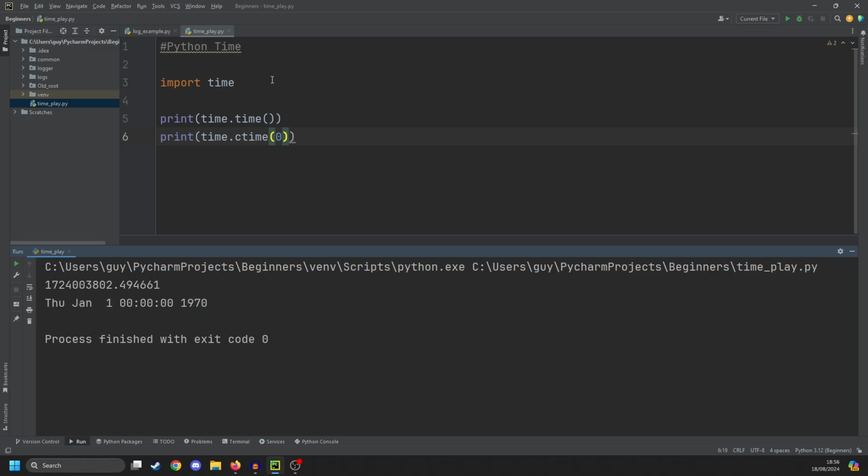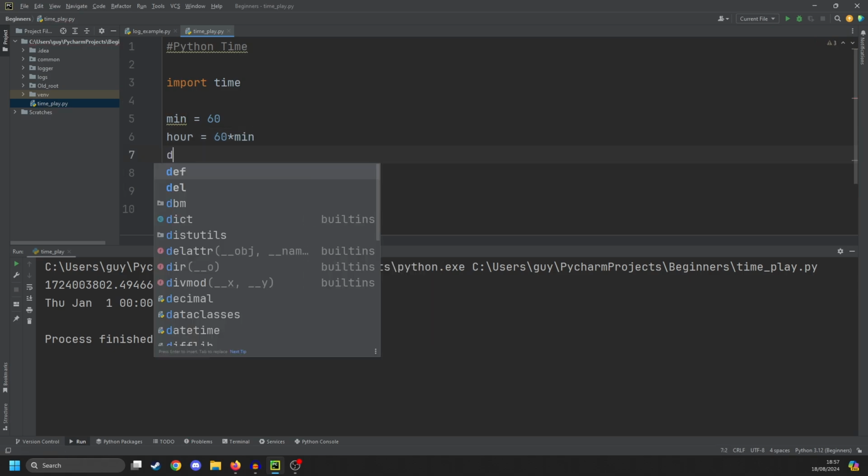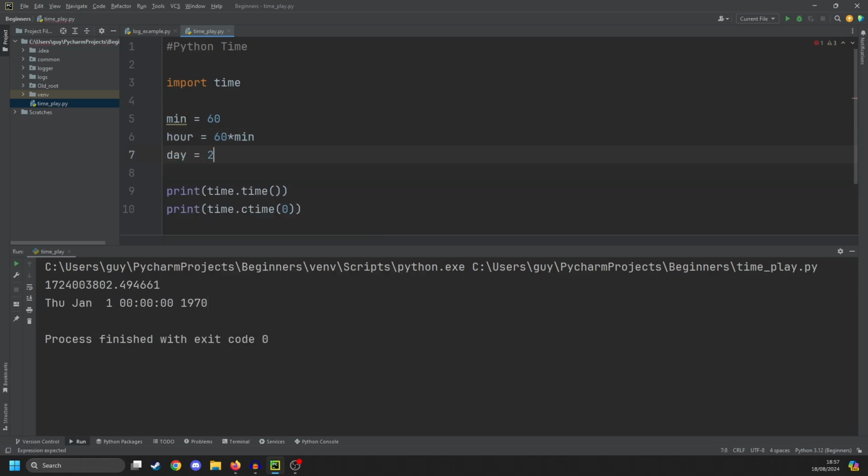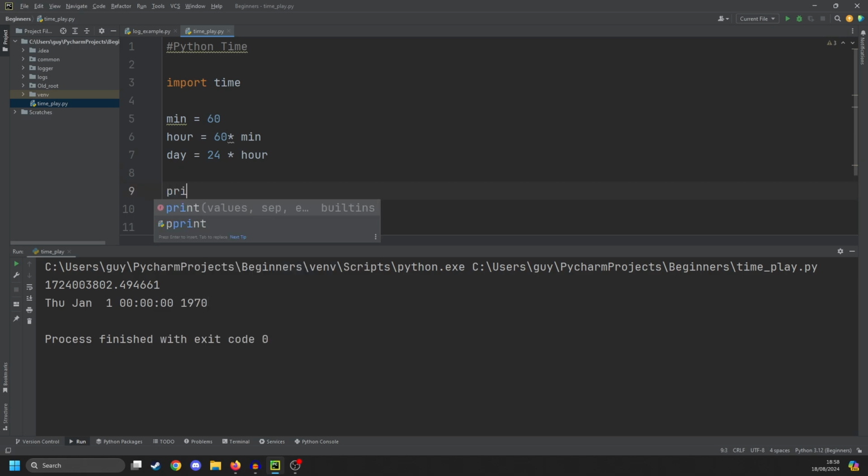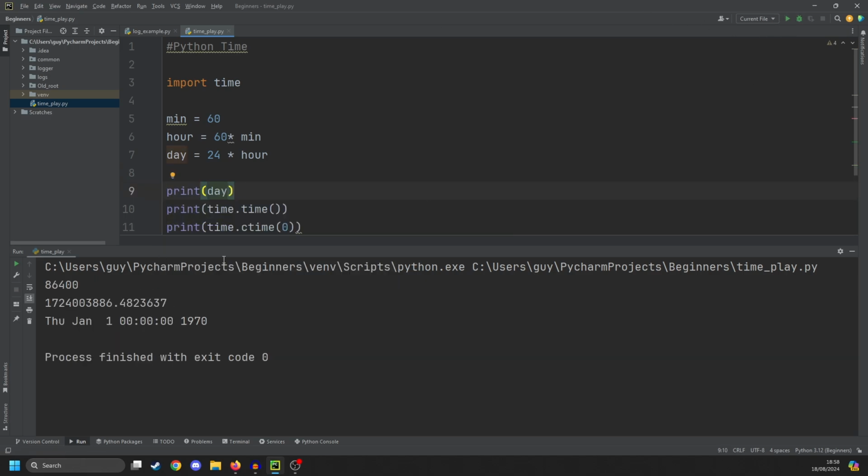Now, we can add days to time quite easily. And the way we do that is some simple maths. So I'm going to declare some variables. I'm going to create minute and make that equal to 60. Then we'll create hour, and that will be 60 times minute. And then we'll make day, which is 24 times hour. And if we print day, that is the number of seconds in a day, which is 86,400.